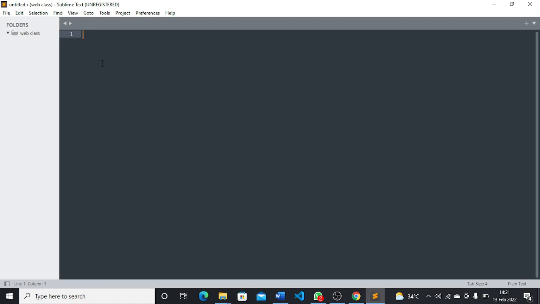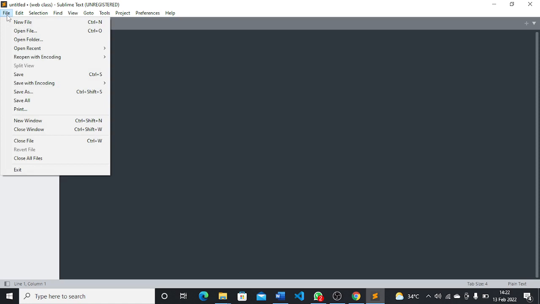Okay, now we want to start our first work. Before we start our first work, let us save our first file inside this folder. How do we save our first file without writing anything? Just go to file menu and click on what? Save as. Click on save as.